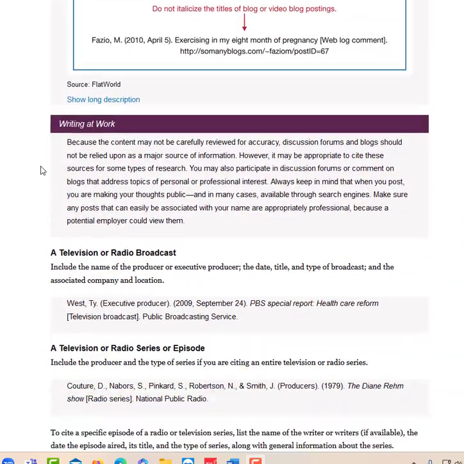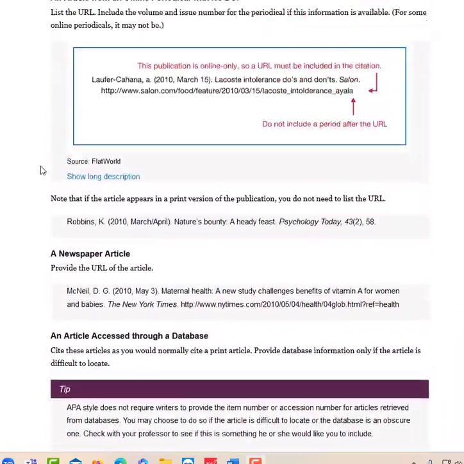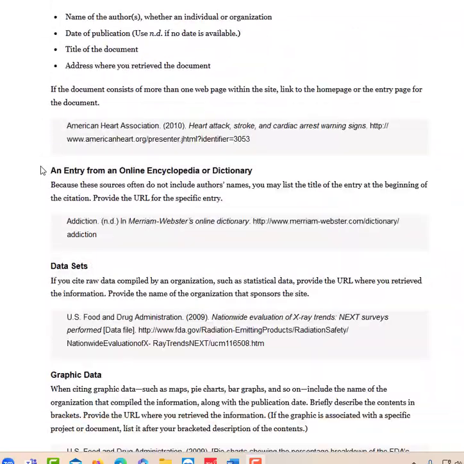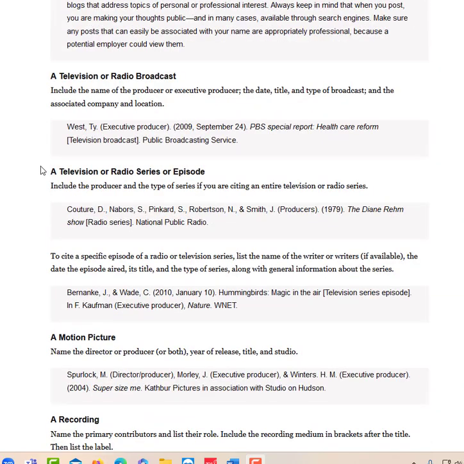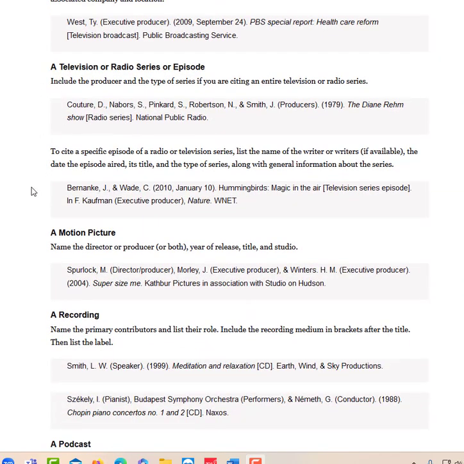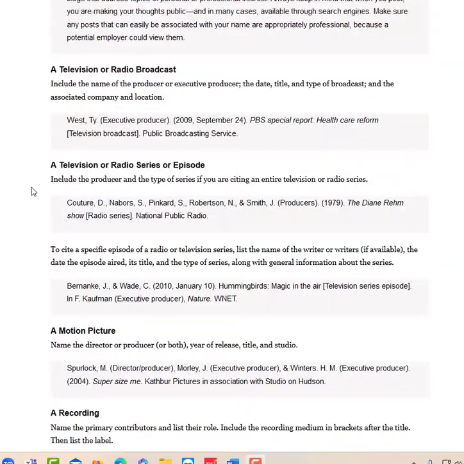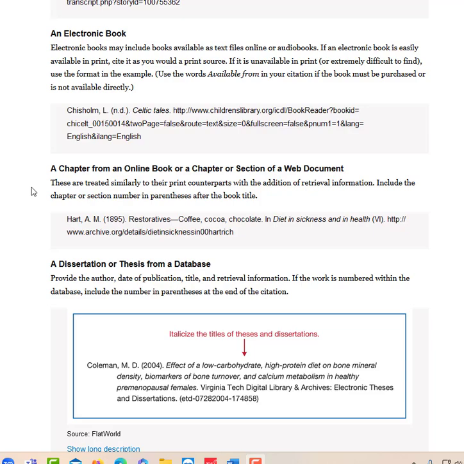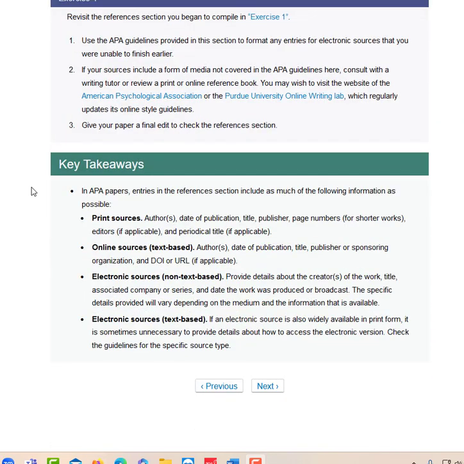I'm not going to go over that, but there are many different kinds of reference citations that you can use. Basically you just look up what it is you have. You could have a television show, radio, motion picture, recording, podcast, whatever. Or you could use an APA generator, like EasyBib, an APA auto generator, where you just fill in the blanks and then press submit.